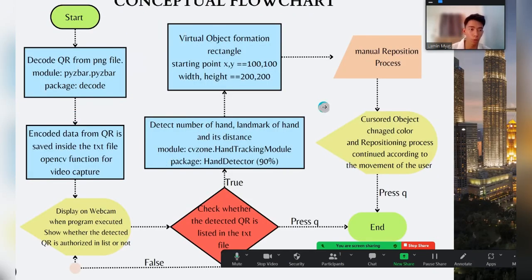And this is our overall flowchart. As you can see, first we have to decode the QR code, and we're going to put it inside a text file, which has been declared as a knowledge base file. We're going to use only QR detection for the first step, and after that we start the webcam, and when the webcam starts, for the primary step it's going to detect the QR. If the QR code is accepted, it moves to the next functions for the hand detection.